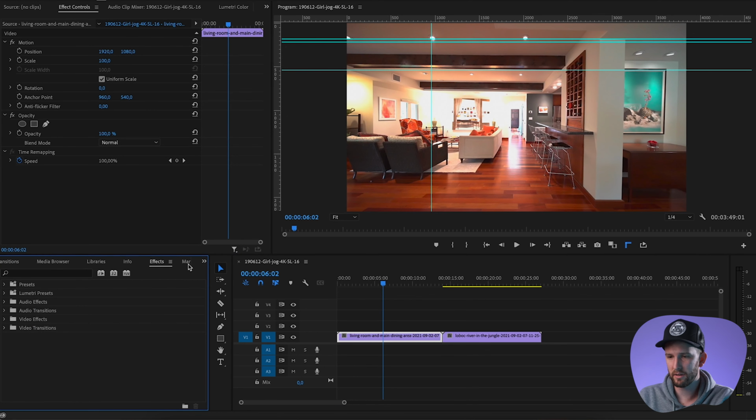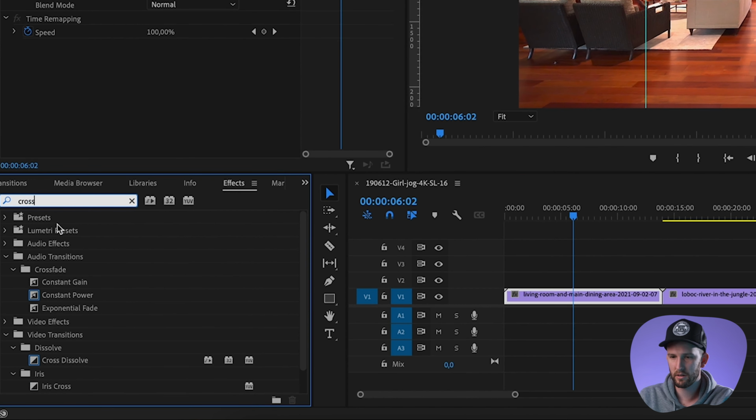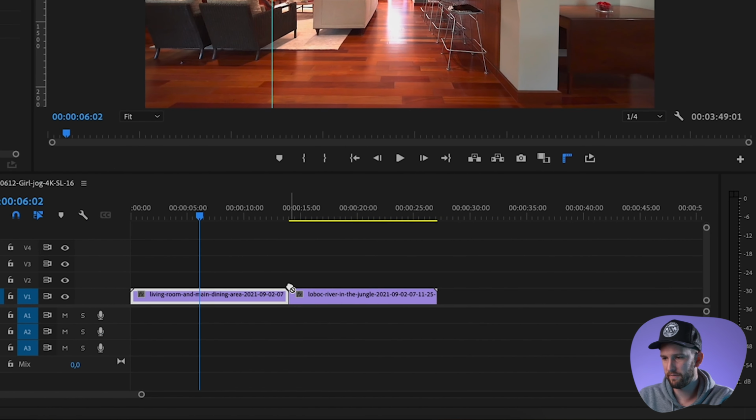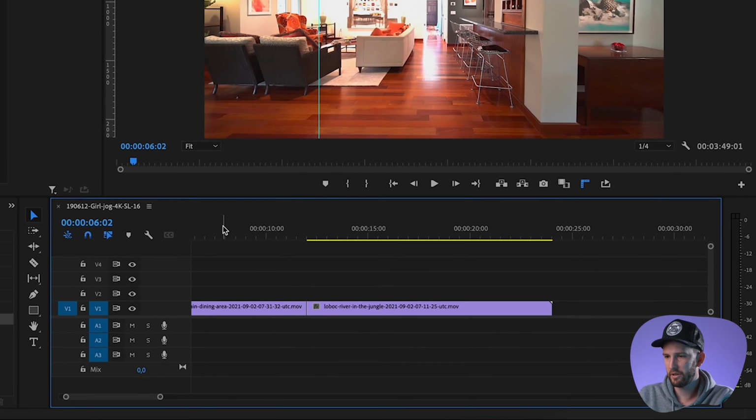So the first way you can do a cross dissolve is go to your effects panel and search cross dissolve, and you drag that onto your footage. And as you drag it in, you'll see a little area appear in between your two clips, which shows you where the cross dissolve is going to occur. So let me just show you what this looks like.